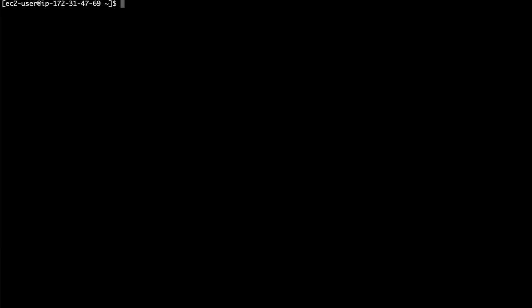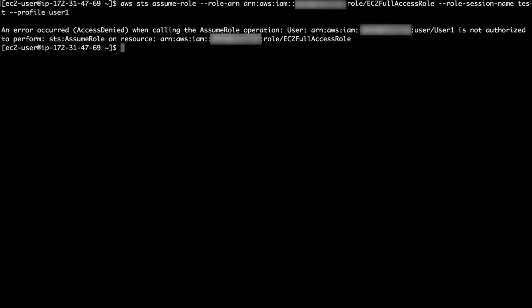In our second example, we receive the access denied error when calling the AssumeRole operation to assume an IAM role. This error message includes the API name, API caller, and the target resource. We must make sure that the API caller has the right access to the resources. To do that, we'll evaluate the trust policy attached with the EC2 full access role that we need to assume and the IAM policy attached to User 1 who is assuming the said role.